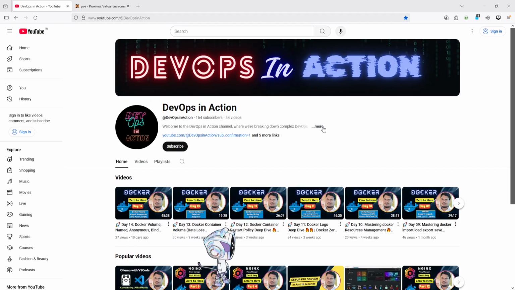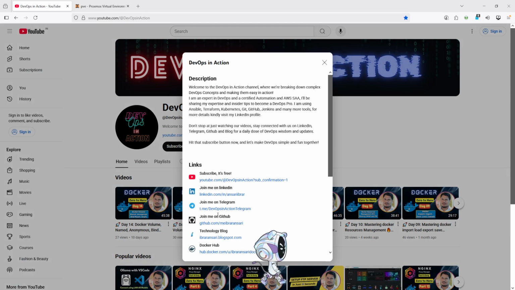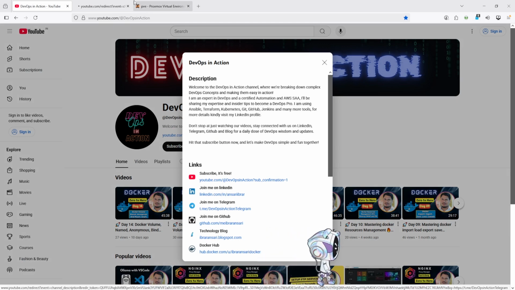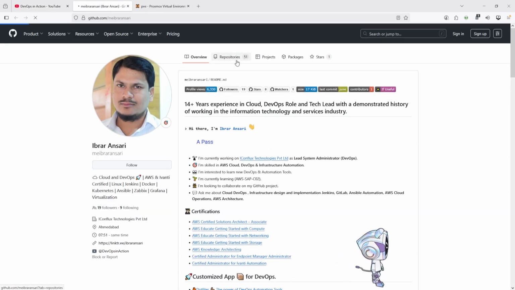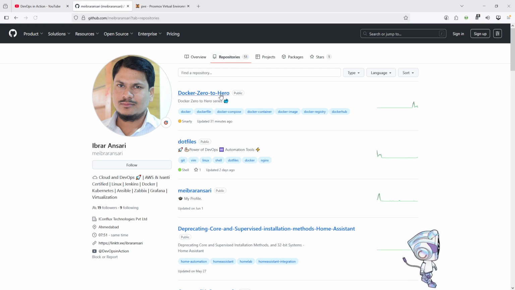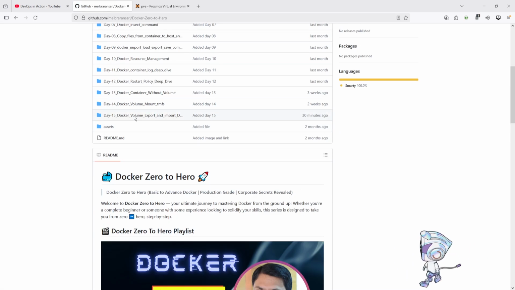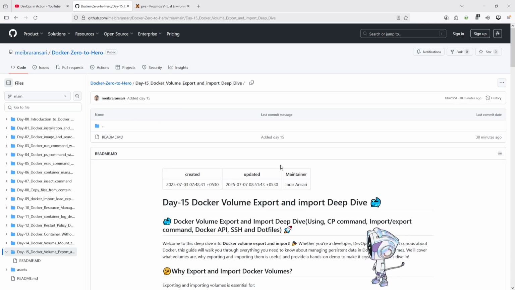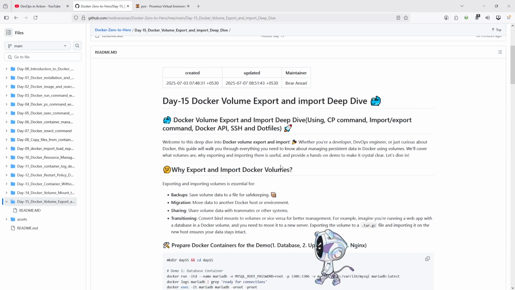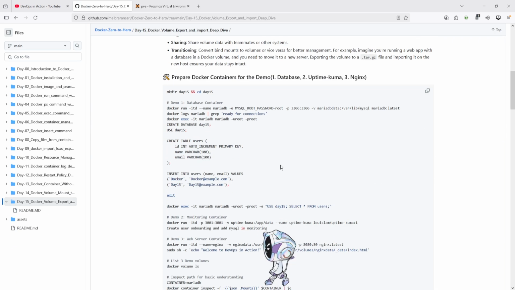Here you can find the GitHub link. Go to the repository Docker 0 to Hero series and day 15. Everything is the same as I explained. So let's start the demo.